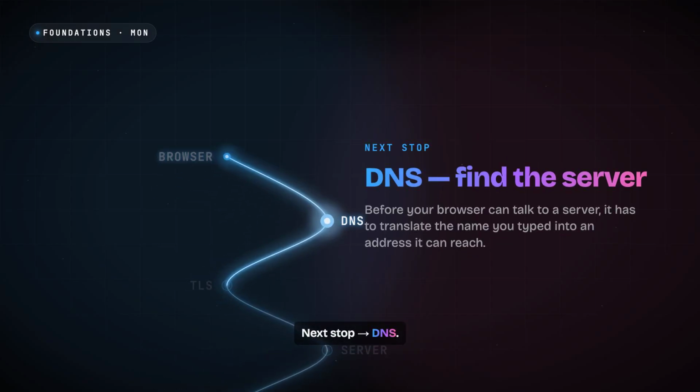But notice what we assumed this whole time, that the server was already there to answer. Before any of this, your browser had to find it, translate the name you typed into an address it can actually reach. That's DNS, and it's where we go next.